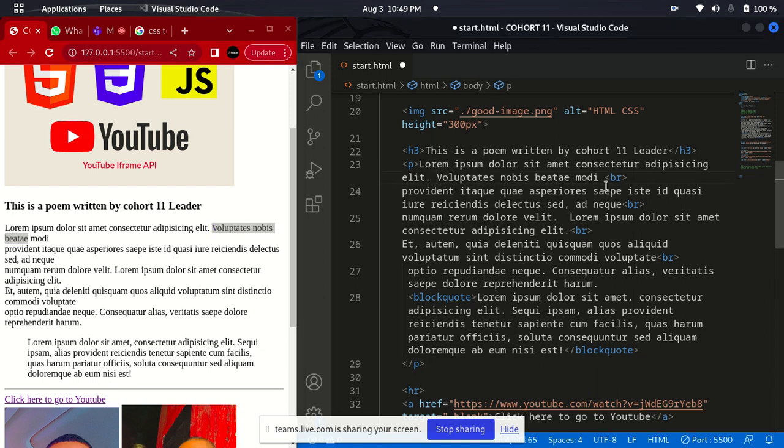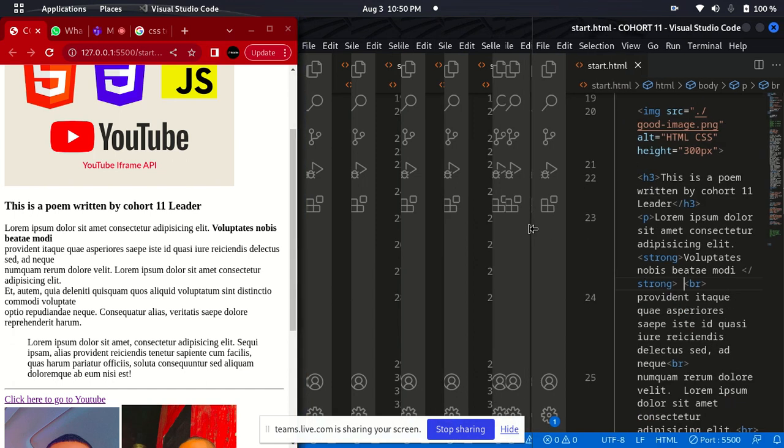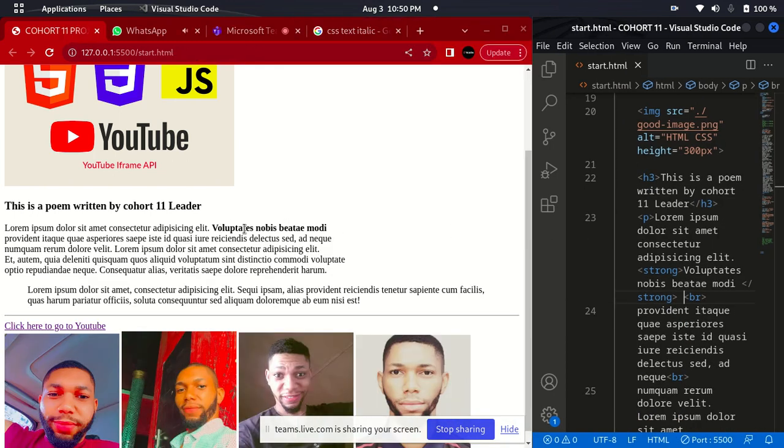This is strong. Remember you must have an opening and a closing bracket. Okay, so I've made this thing, I've saved it. You can see this is bold now.